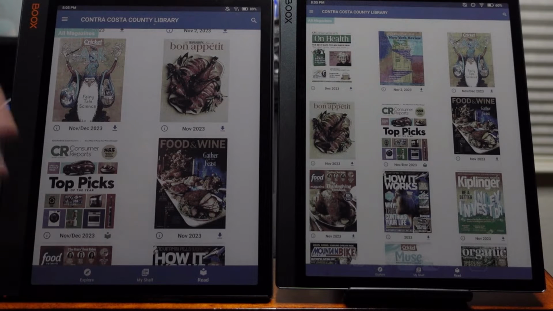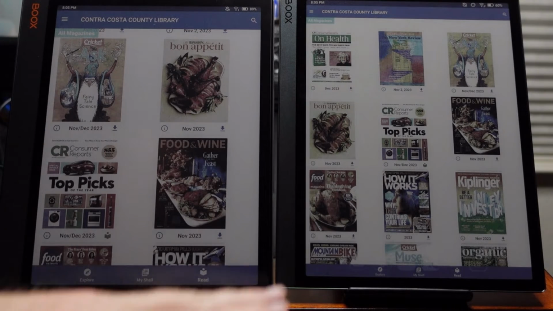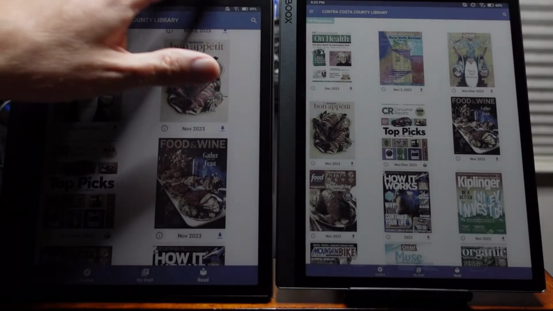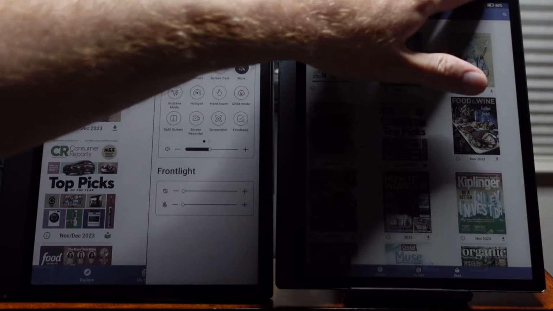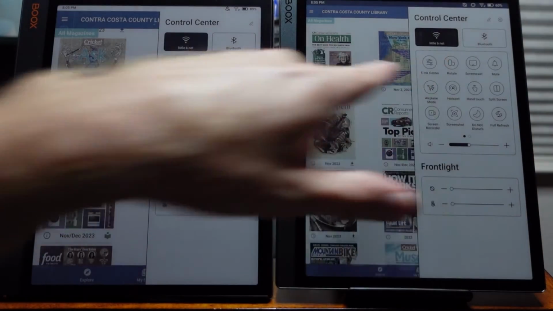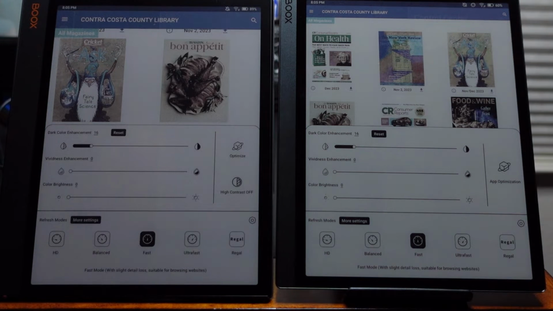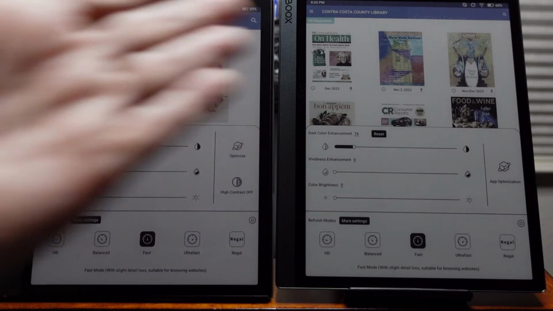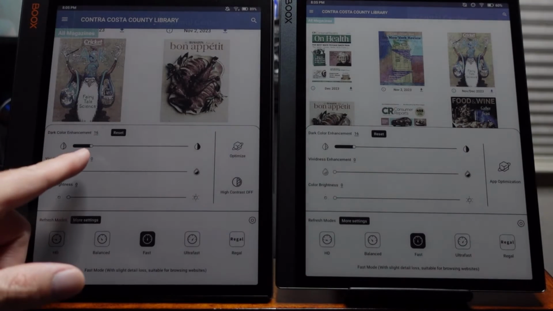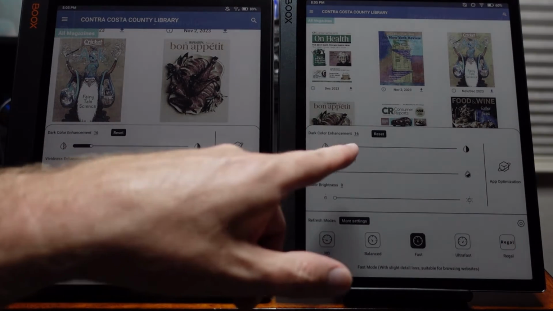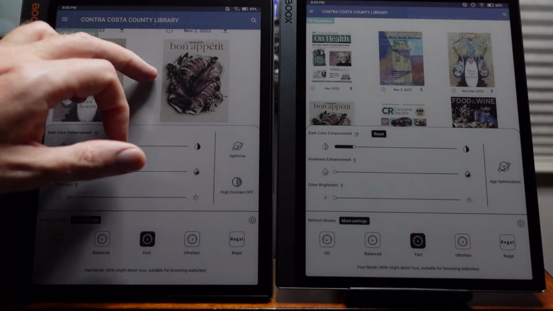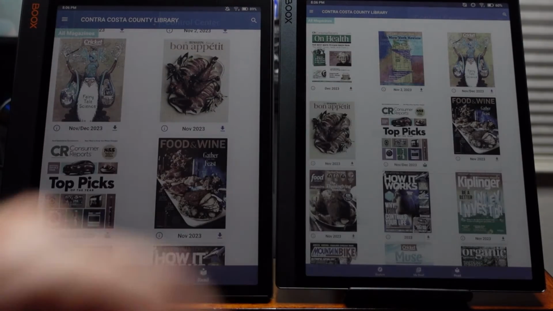Not quite sure why this displays a 2-column and this displays a 3-column. If we look at our e-ink settings, we're both using fast, again, 3C over here, Tab Ultra C over here, and we set dark enhancement around 16 for some reason, and I can't actually remember why I set it to that.